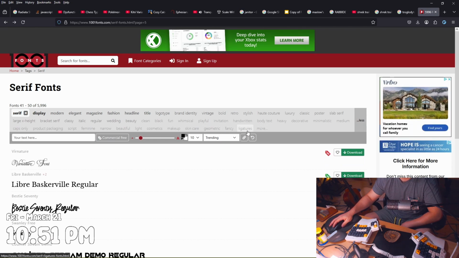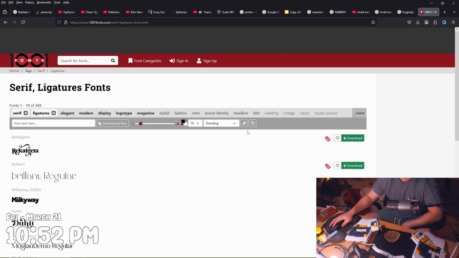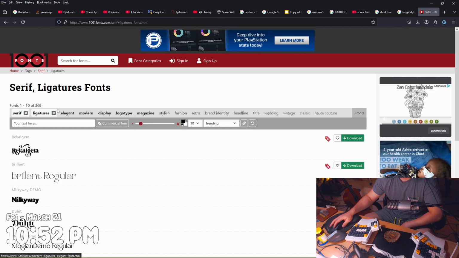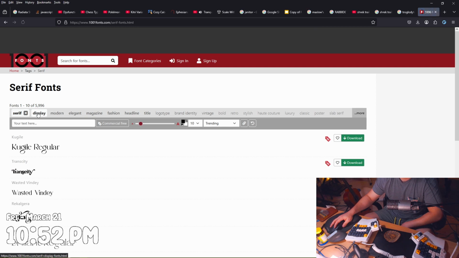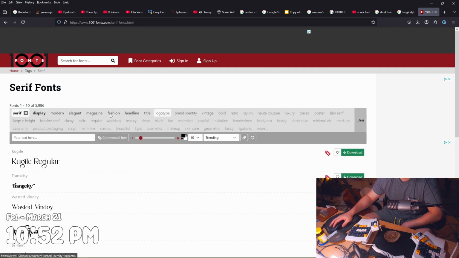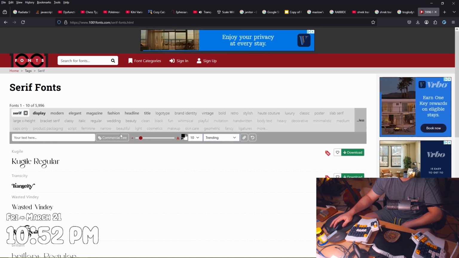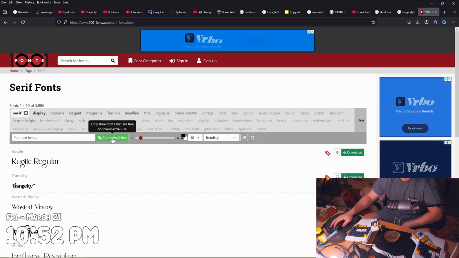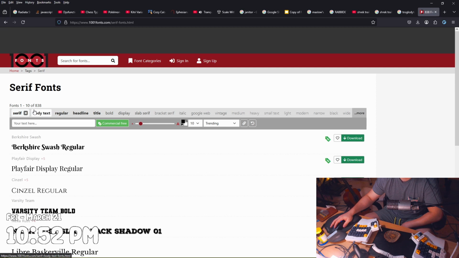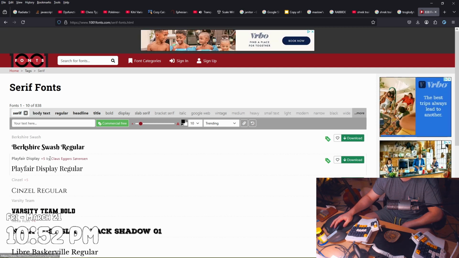Ligatures, fancy. Okay, maybe not ligatures. They added popularity. Commercial. Free. They're free for commercial use. Yes, that's also kind of important.